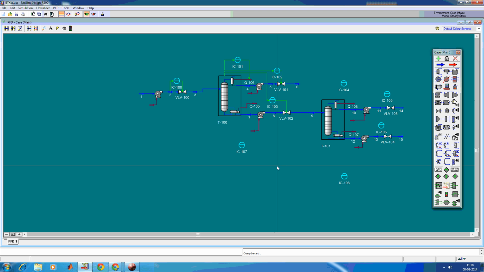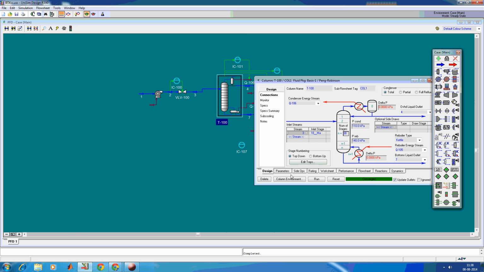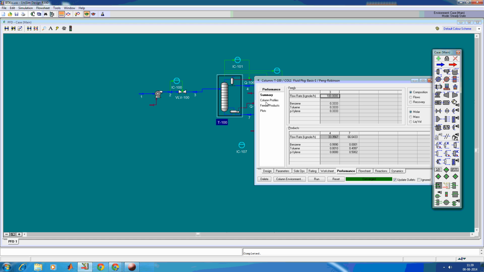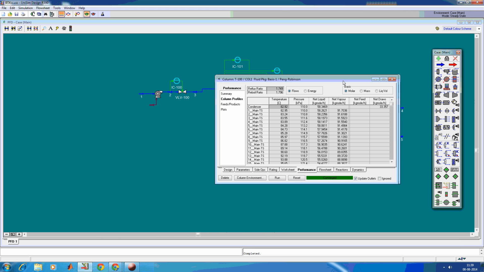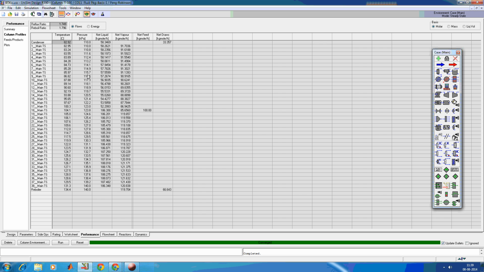These are level and flow controllers. We need to make sure that too much benzene does not leak down the bottoms. For that we will put in a temperature controller. Let's look at the column profile: performance, column profiles.